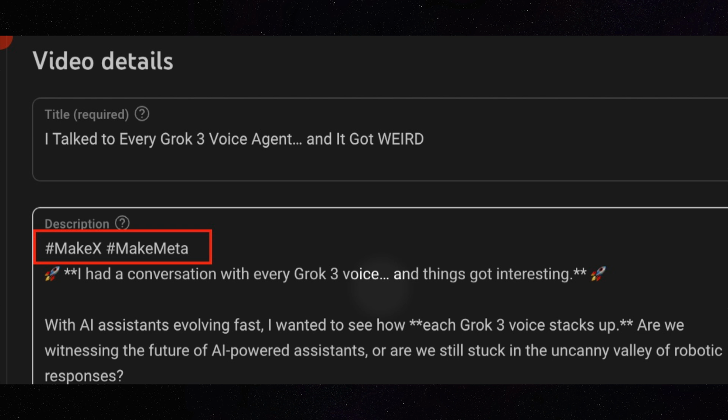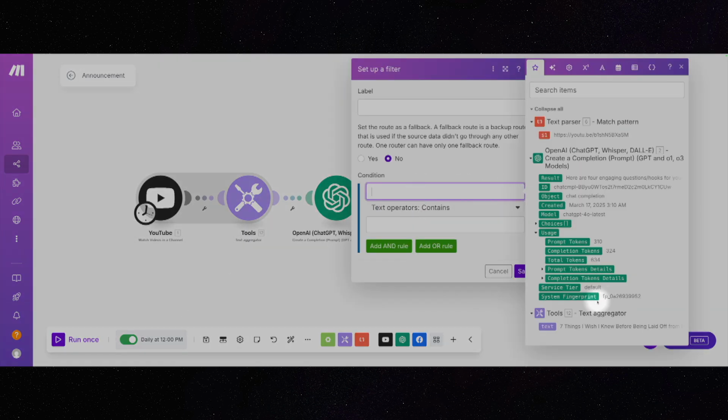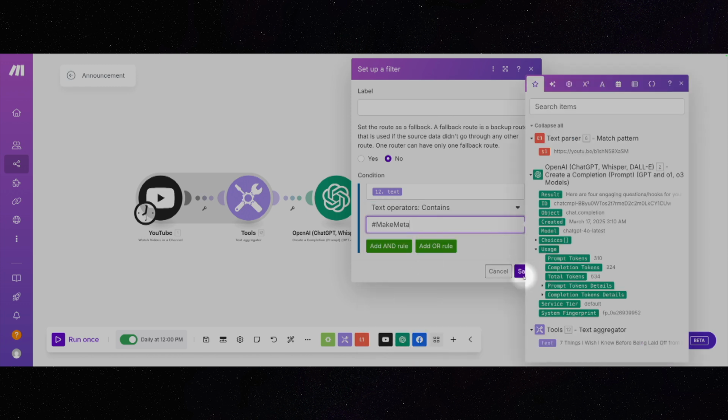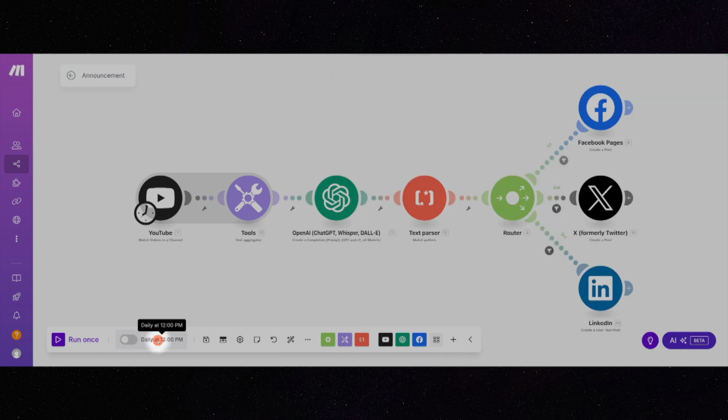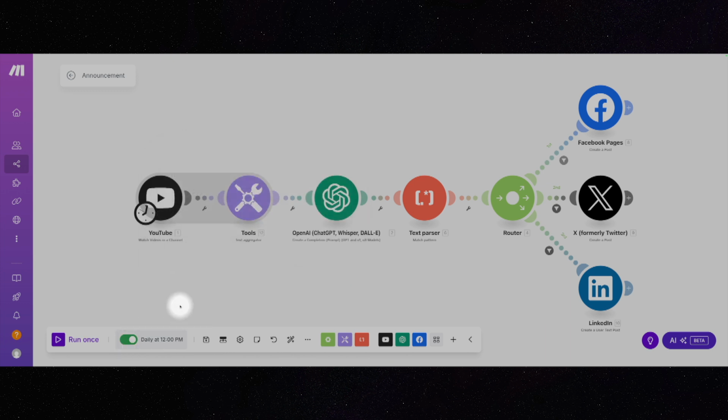I also like to add a filter on each branch. So if the description of the YouTube video does not contain hashtag make LinkedIn, then it will trigger that side of the branch. That way, my professional community has no idea that I enjoy making videos talking trash about them. You can set scenarios to run every day, every week, every month, whenever you like.